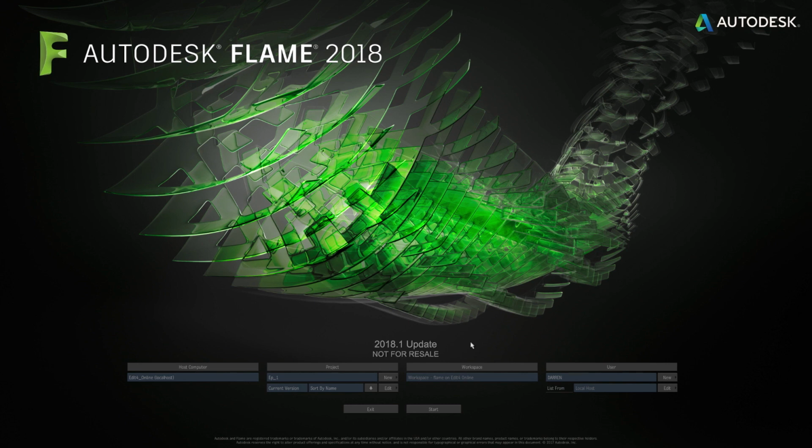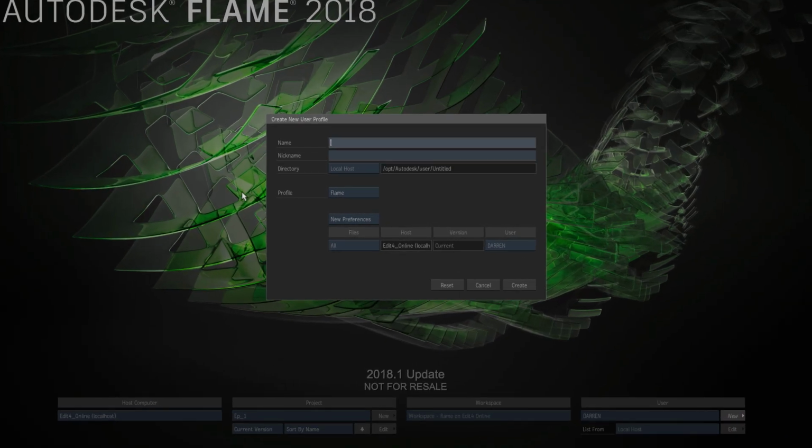So let's create a new user. We've currently got my user settings in here, but if we press new, we get this user profile. So we can create a profile based on keyboard shortcuts. At the moment, the profile is set to Flame. That means it's the Flame default keyboard shortcuts and hotkeys.